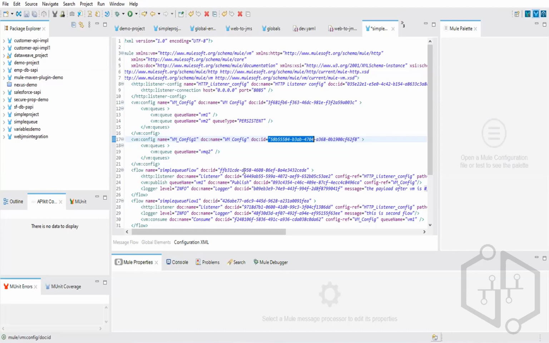So what is doc? The doc ID, doc colon ID. What does it stand for? Like a document identification number ID. Yeah, document. Oh, it's document ID. Okay, that's fine.